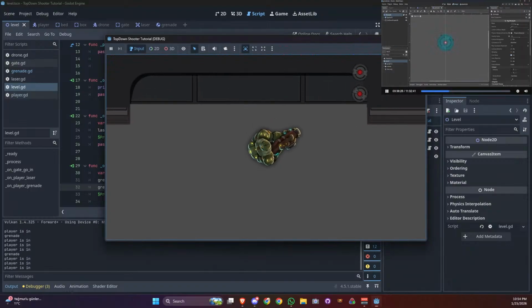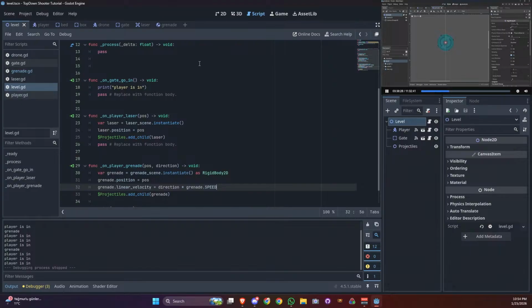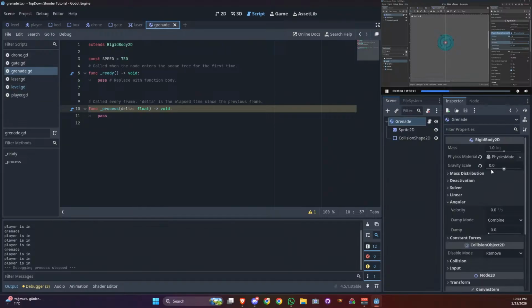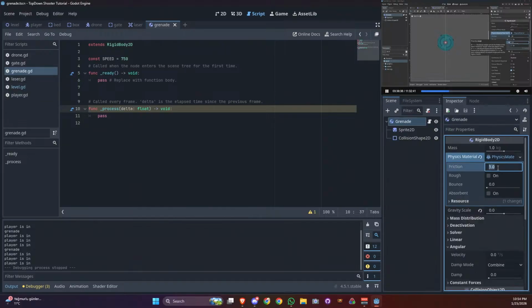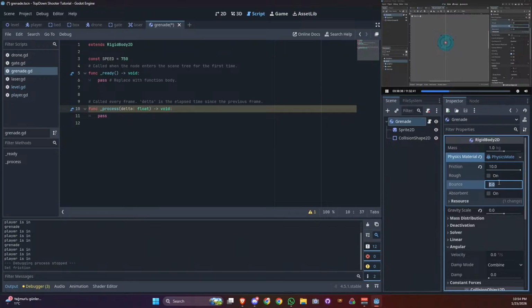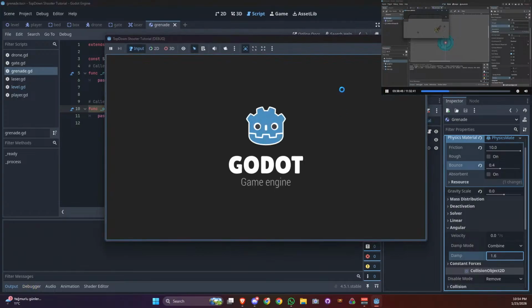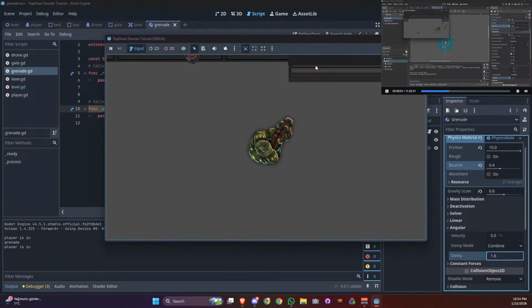To overcome that, I am going to work inside of the inspector, inside of the physics material. I'm going to set the friction to 10 and the bounce to 0.4. Besides that, under linear, we have damp, and this I want to set to 1.6. With that, if I try all of that again and hit a wall, we get quite a bit more bounce. That I do like a bit more.